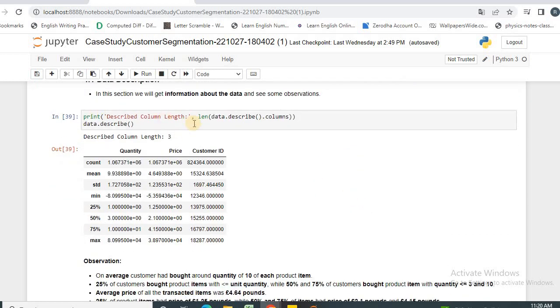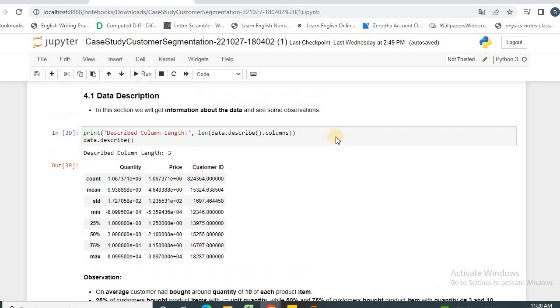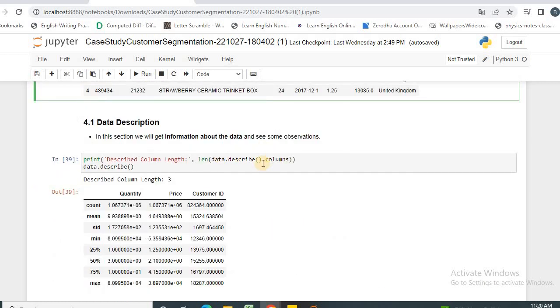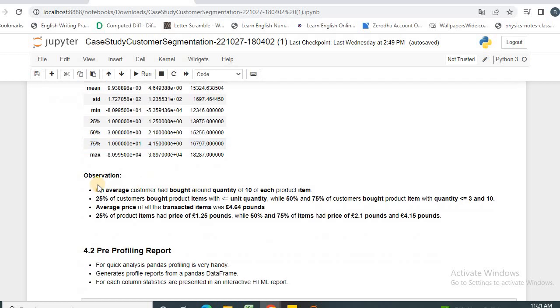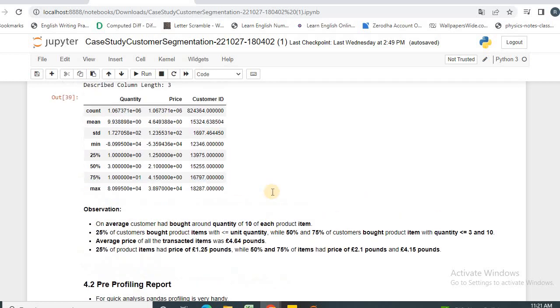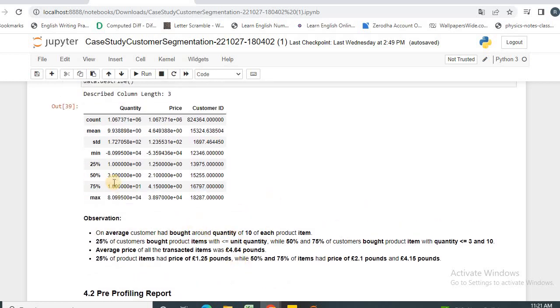So describe column length. What we are doing here is data.describe.columns. So data.describe, length is 3, and then it is describing the columns. On average, a customer had bought a quantity of around 10, so this is around 10 of each product.